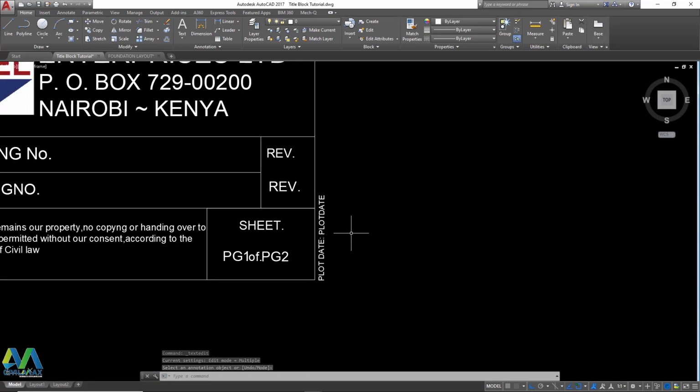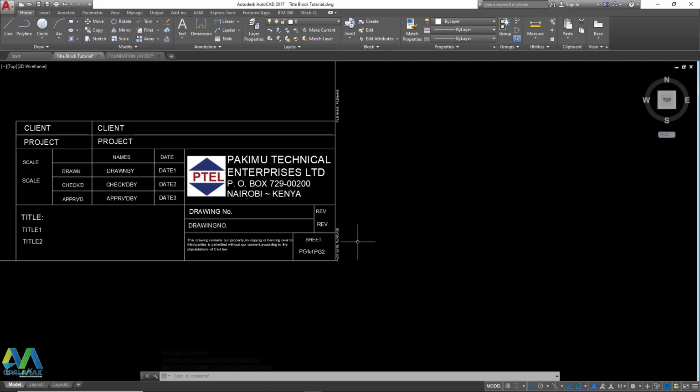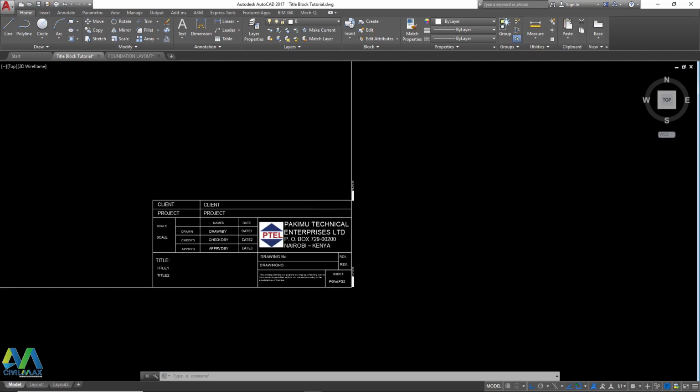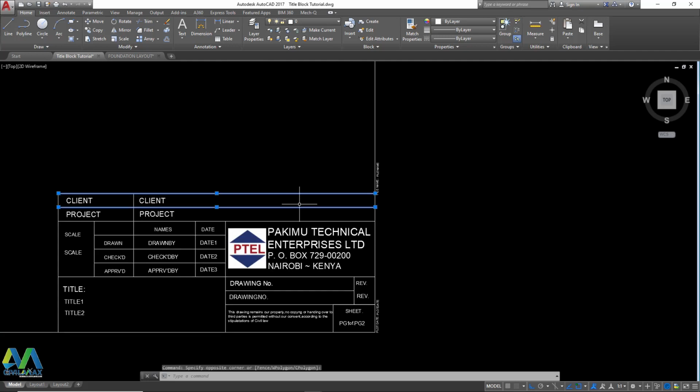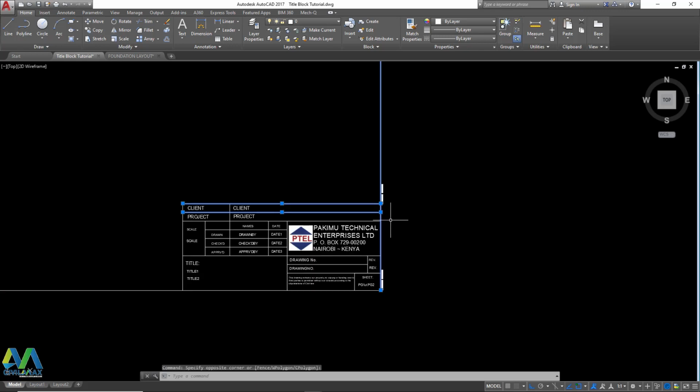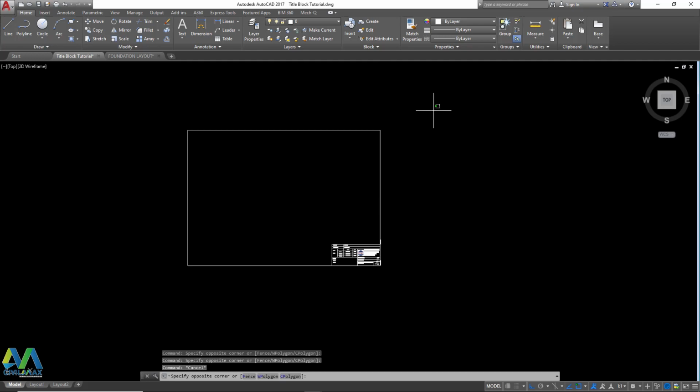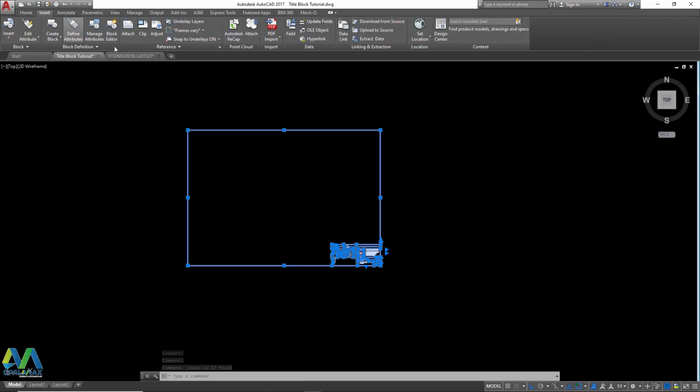Now what I'm going to do right now is make this title block a whole block. As it is now, if I select only a section, only that section gets selected, not the whole thing. Now what we are going to do, we want to select everything here, then press Ctrl C. Once you've clicked Ctrl C, we want to go to Insert here.